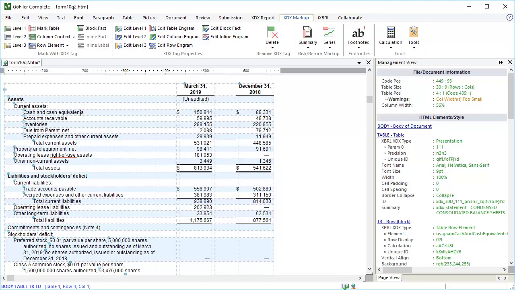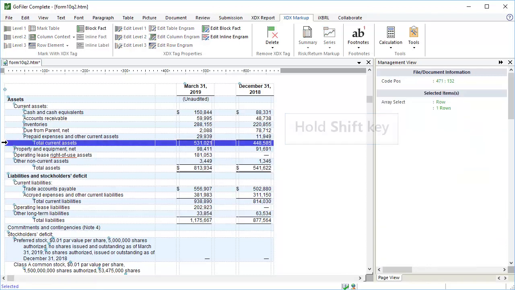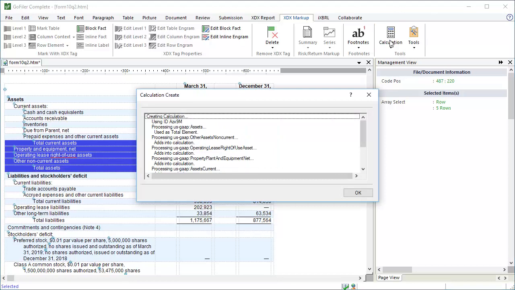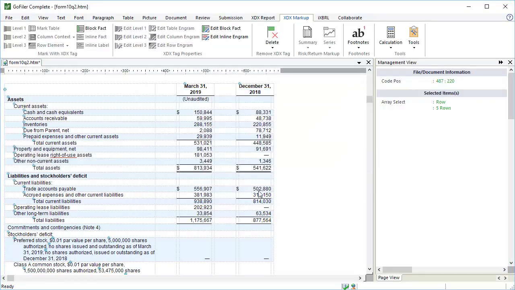So let's add the calculation for the total assets now. Select the components for the calculation. Click the Calculation button. We'll do the same for the liabilities.